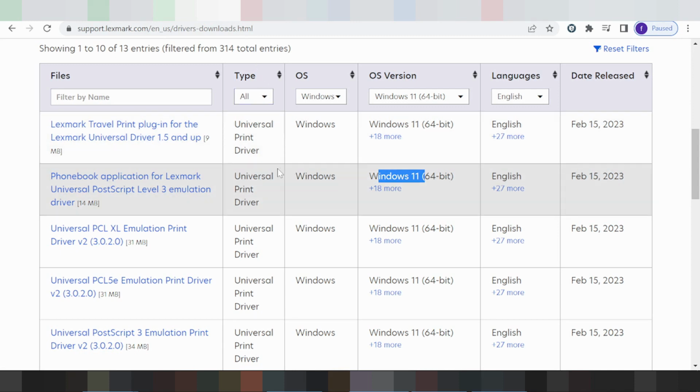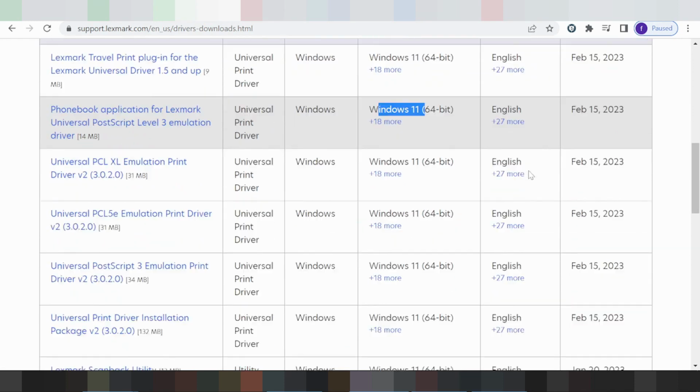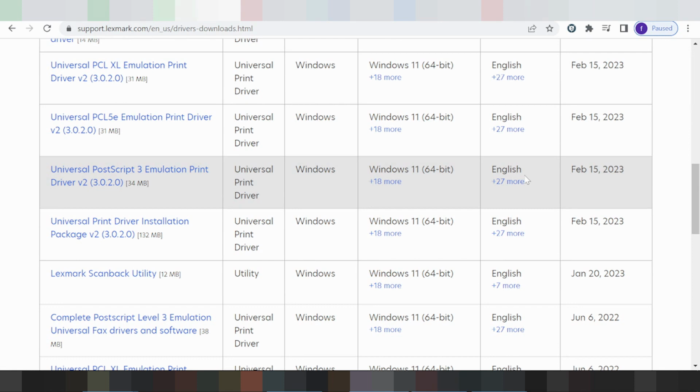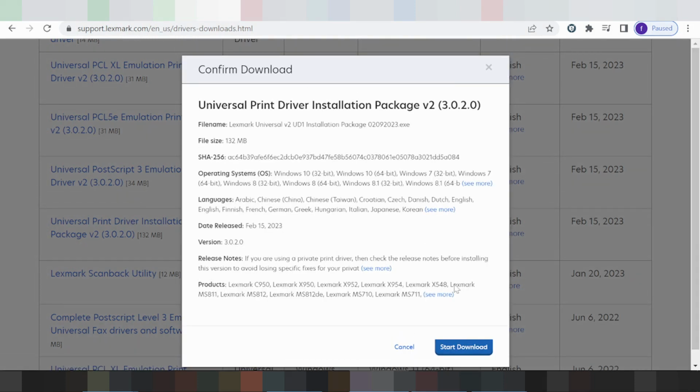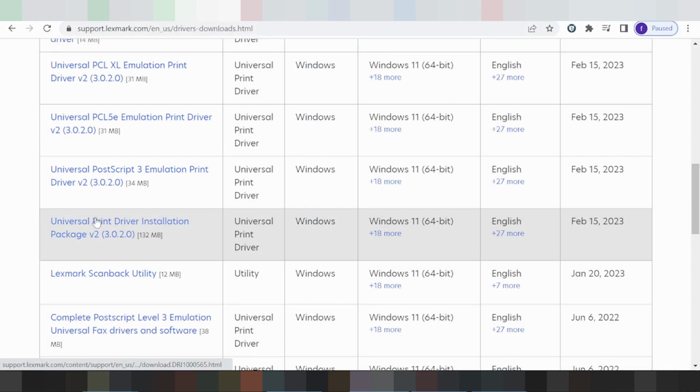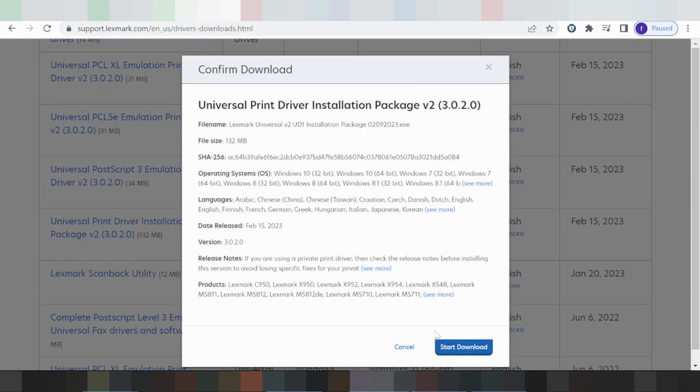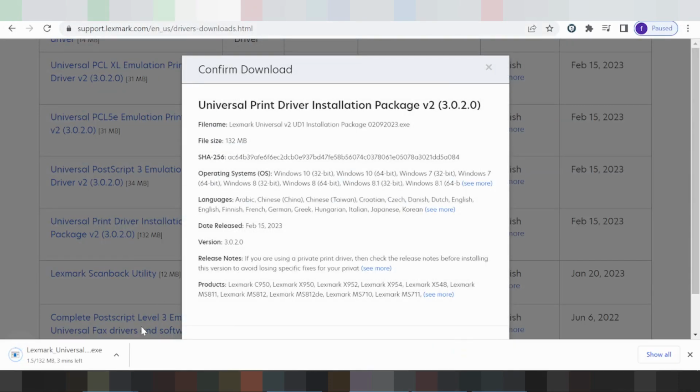This is Windows 11 support. Type universal print driver, and I recommend you download the package. This is the universal print driver installation package. You click here for the package, and you click here for the title package. Click here for the title. You click here for the download. This is your driver for download.